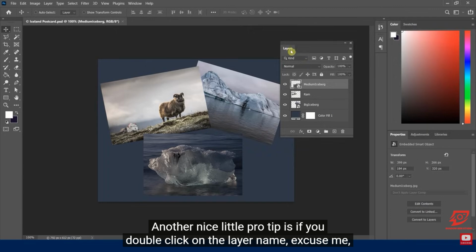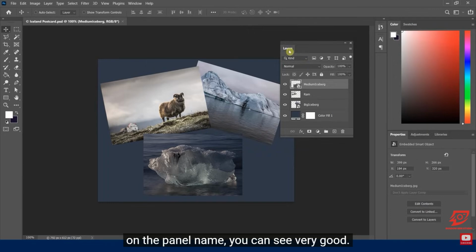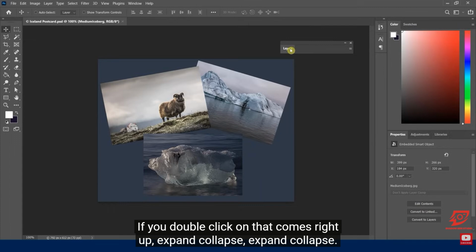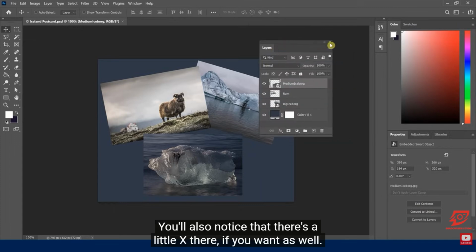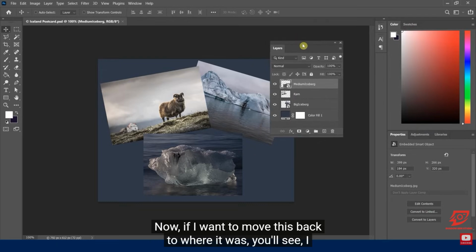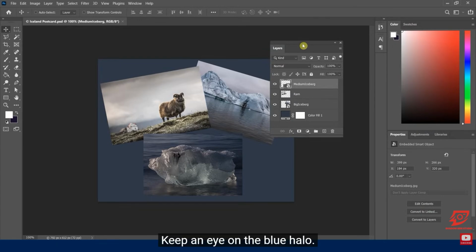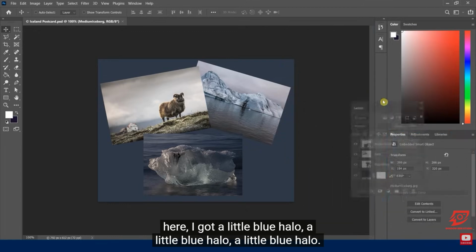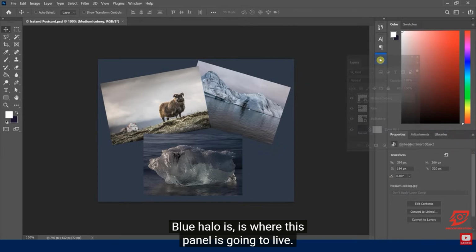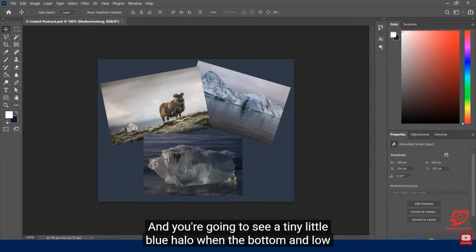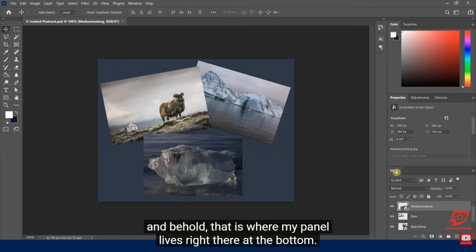Another nice little pro tip is if you double click on the panel name, it comes right up. Expand, collapse, expand, collapse. You'll also notice there's a little X there if you want to close it. Now, if I want to move this back to where it was, I have a few different options. Keep an eye on the blue halo as soon as I touch ground here. When I move to here, I get a little blue halo, and wherever that blue halo is, that's where this panel is going to live. I'm going to drag mine way down to the bottom, and you'll see a tiny little blue halo at the bottom, and lo and behold, that is where my panel lives.